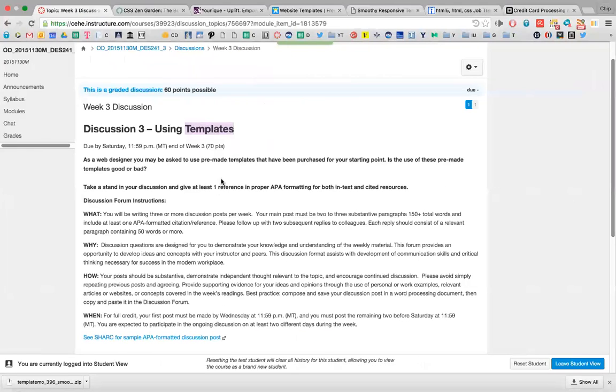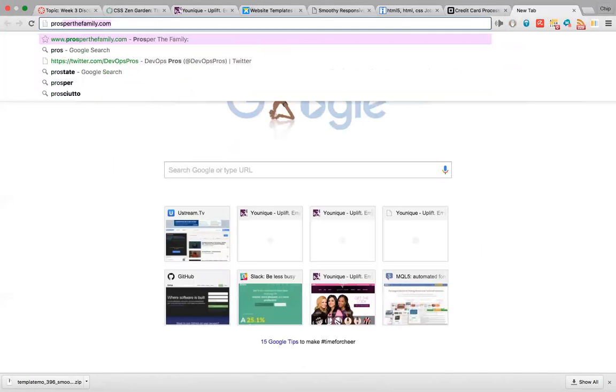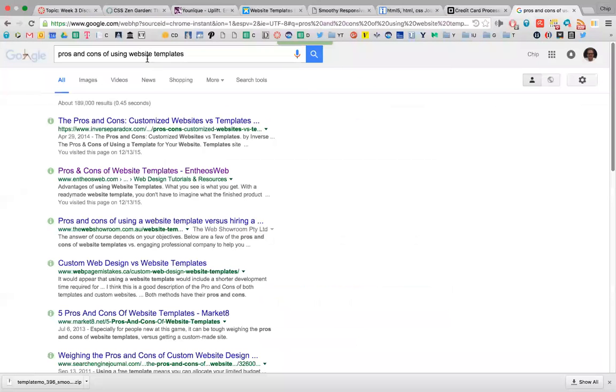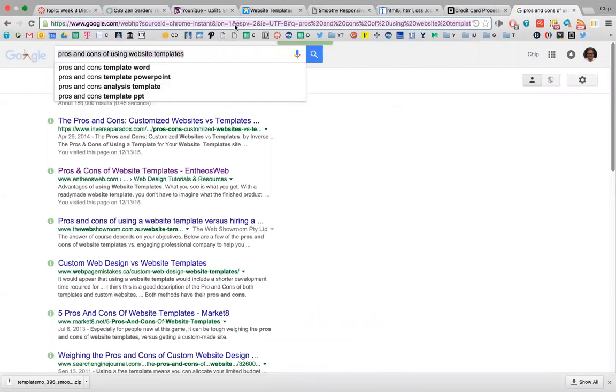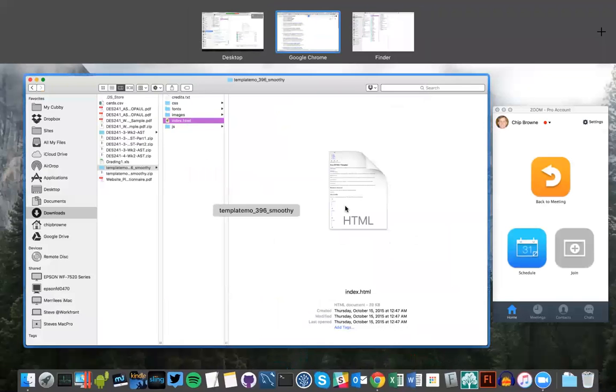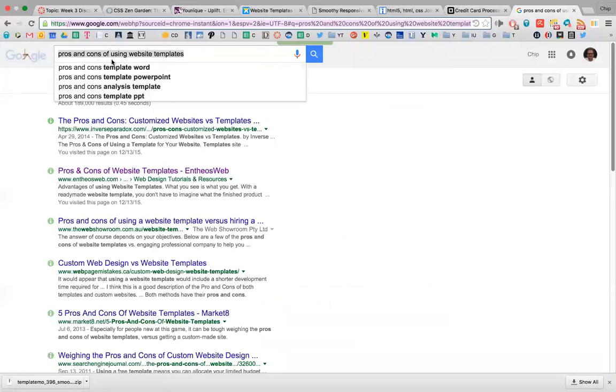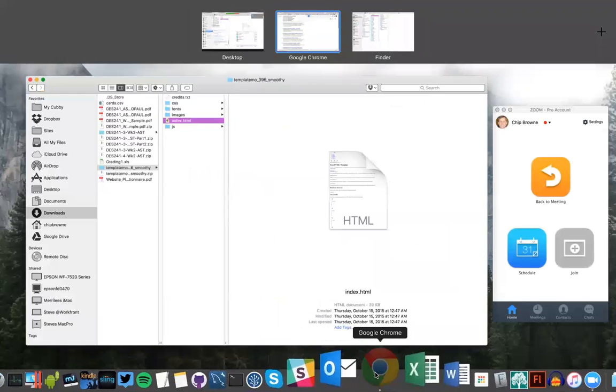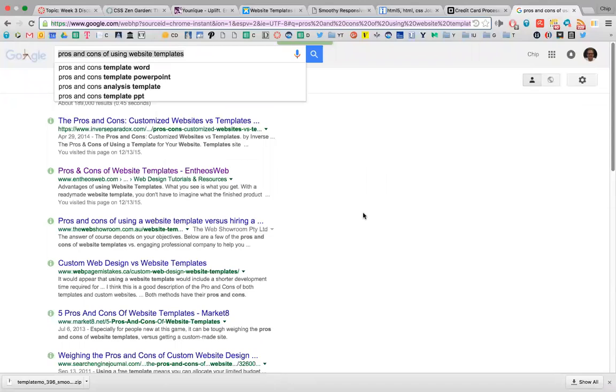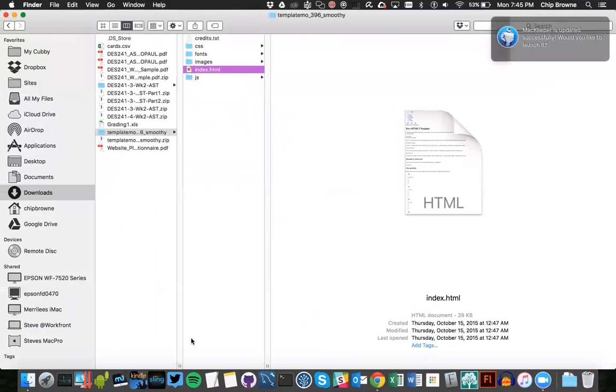All right, so when you search for things about this, you can type in pros and cons of using website templates. So this would be a good search. In fact, what I'll do is just grab this: pros and cons of using website templates. Back to the text screen, here we go. I'll just put the link there. You can click on that link, and that would be something you can use in making your discussion post this week.